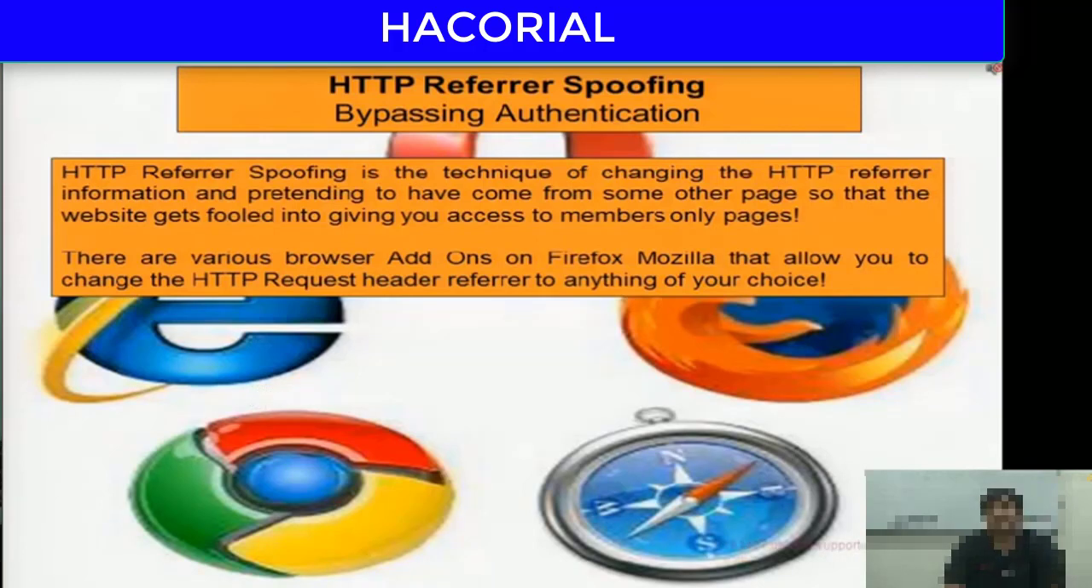What exactly is HTTP referrer spoofing and how can you spoof your HTTP referrer? HTTP referrer spoofing is a technique of changing the HTTP referrer information and pretending to have come from some other page so that the website gets fooled into giving you access to the members only page.